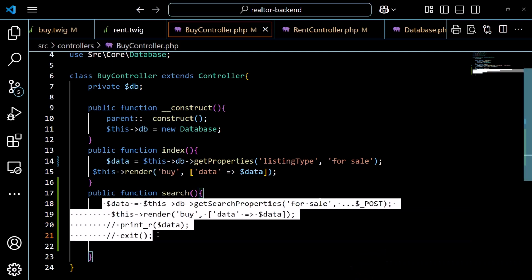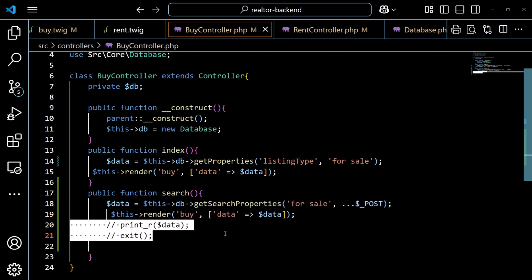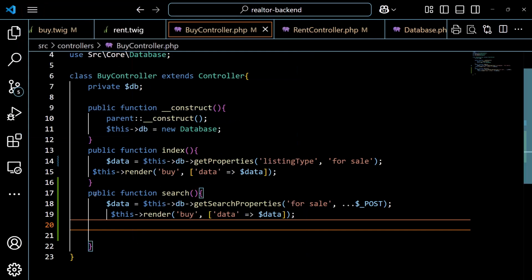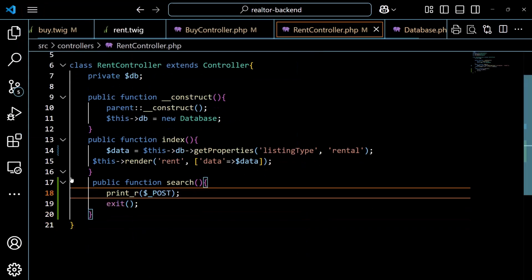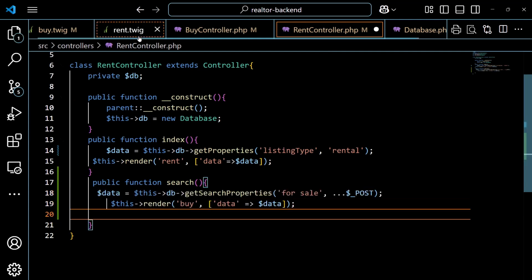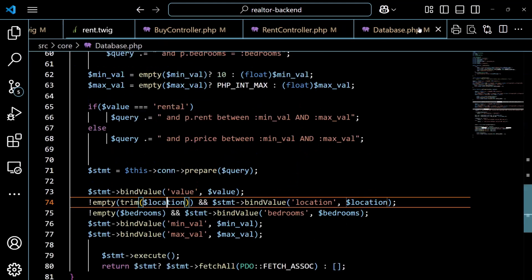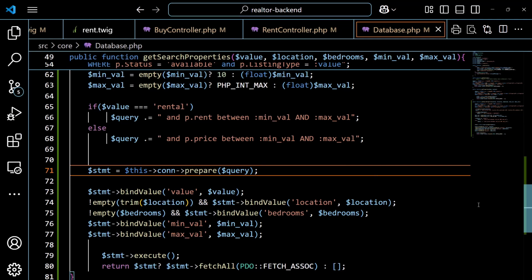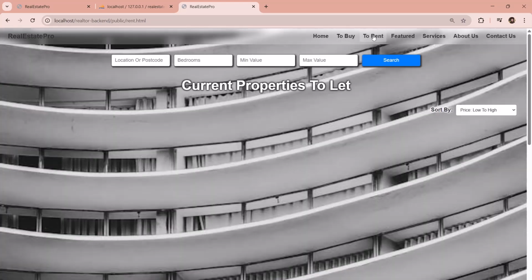So what I'm going to do is copy this part. In fact, let's delete this. Save and copy this part. Let's go to the rent controller and paste it over here. Now we don't need to make any changes over here for the get search properties method because we have already taken into consideration the changes. So let's go to the to rent page.